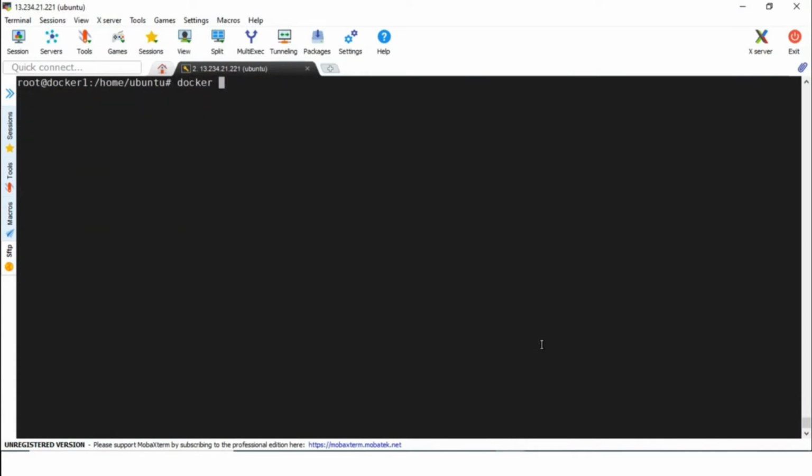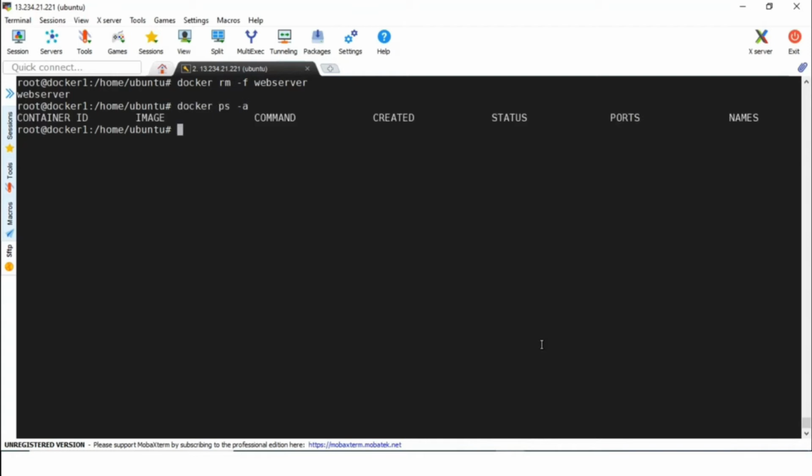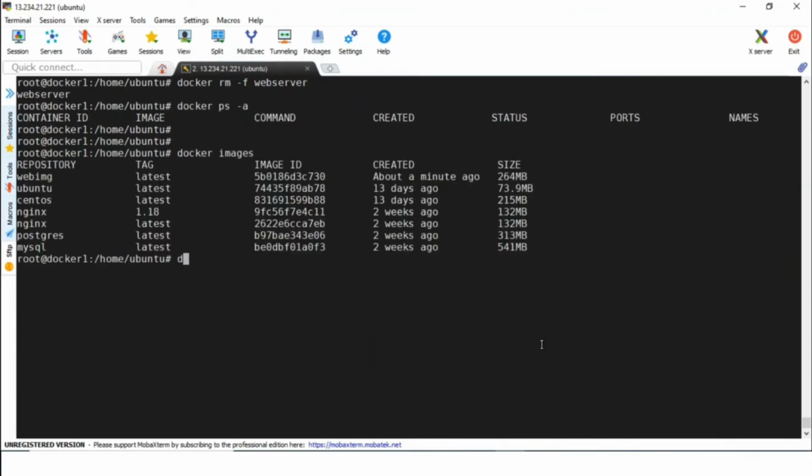Now let us remove the container by giving the command docker rm -f. We are forcefully removing the particular container, and then the name of the container, web server. As you can see, the container has been removed. Now if we run docker ps -a, we don't have any container, which means the container from which we created the custom image has been removed from the docker host. If we execute the command docker images, as you can see, we still have the web image available.